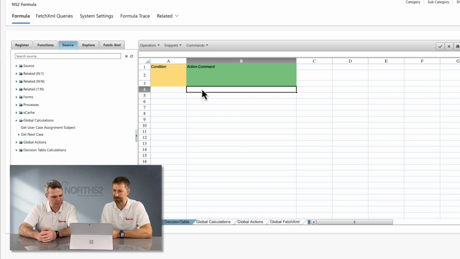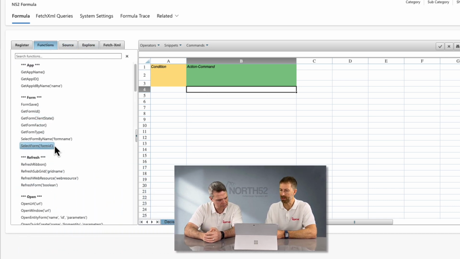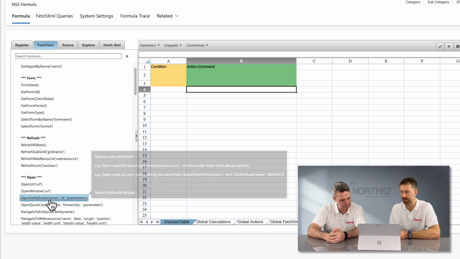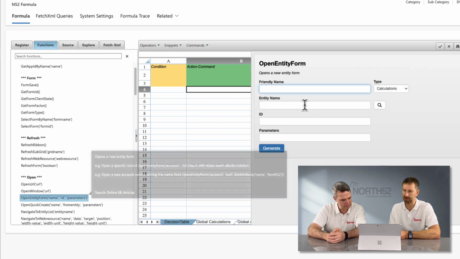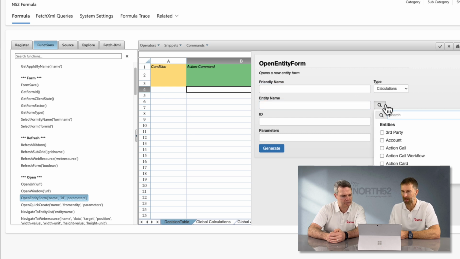We go back to the decision table to implement our logic. We want to open the case form, so we use the Open Entity Form function. Shift-click to display the function wizard, ignore the friendly name as we will inject the function directly into the cell for this demo, and select the case from the entity name search.